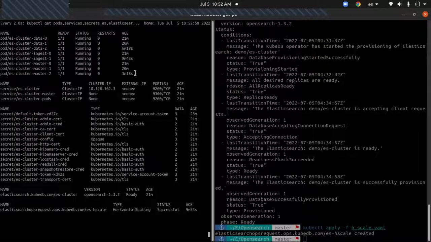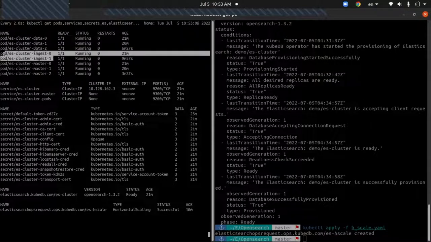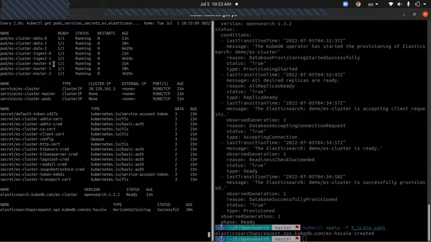As you can see, all of our data, ingest and master nodes have been scaled up. Now I have 3 pods for data node, 2 pods for ingest node, and 3 replicas for master node. And our ops request for horizontal scaling has been successful as well.